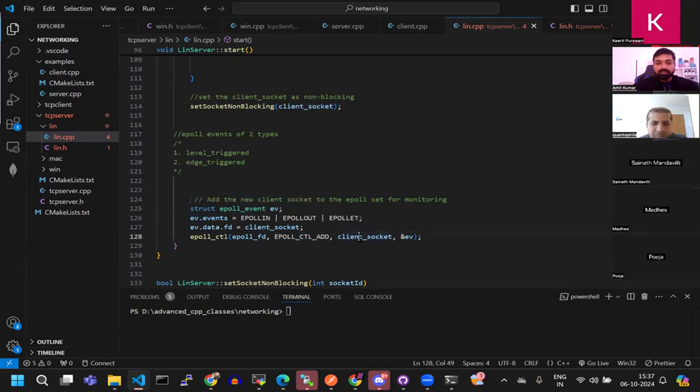So this third parameter is for which particular FD you are doing this add, and then this event. What all events you want to add to Epoll, in, Epoll out, and what particular data that you want to add. So this data could be used to maintain state information between the calls, right? So this is how you add.